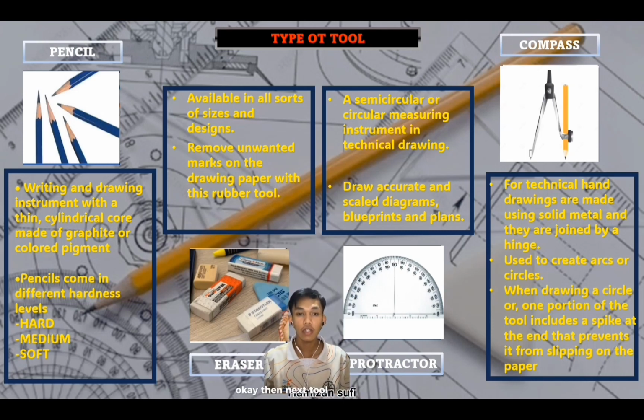Okay, then next tool is compass. Compass is a precision compass for technical hand drawing made using solid metal, and the legs are joined by a hinge. A compass is a tool for technical drawing that may be used to create arcs or circles. When we draw a circle, one portion of the tool includes a spike at the end that prevents it from slipping on the paper. The other part is a pencil. The pencil is to change the radius of the drawn circle. The distance between the legs can be changed.